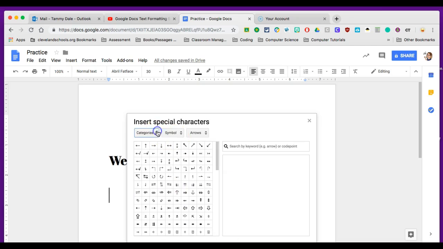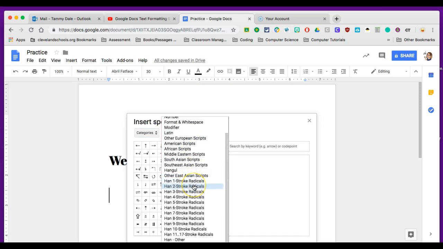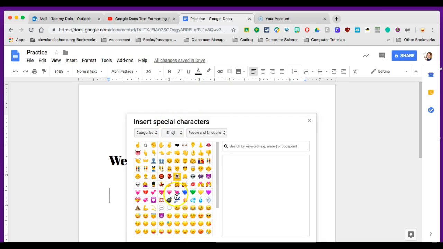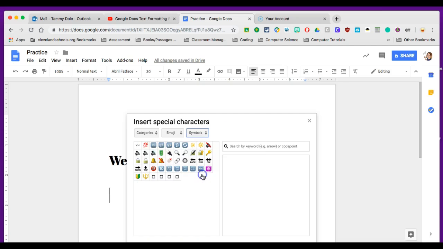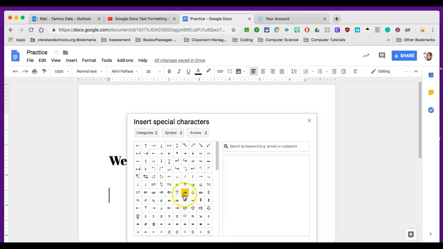but you also can sort by categories, you can sort by symbols, okay? You can do emojis if you want to, people and emotions, okay? And I'm going to go ahead and go back to symbols and change all that to symbols.